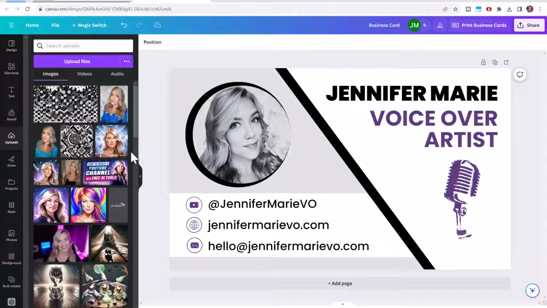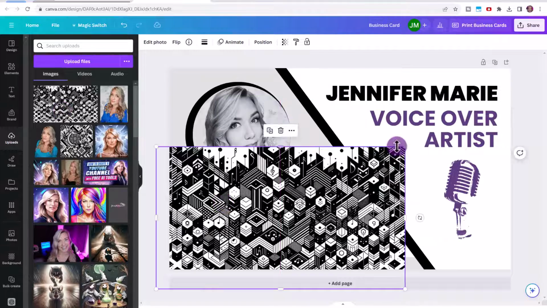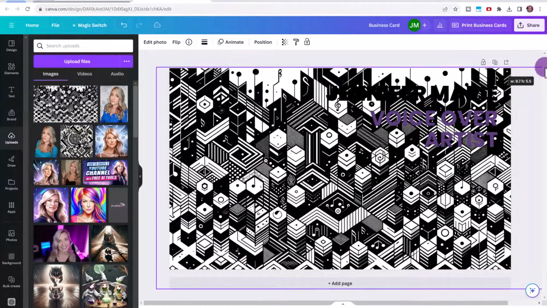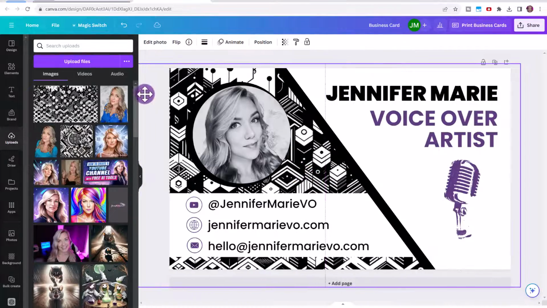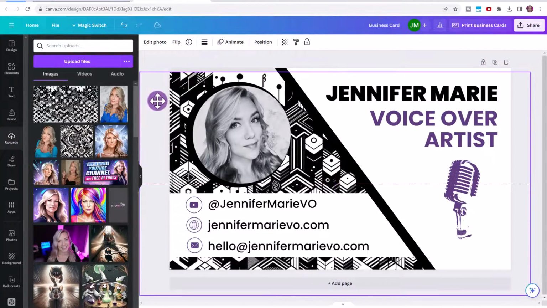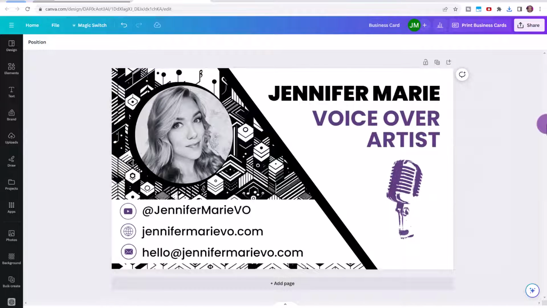So now we can go back to Canva, then click on uploads and upload the pattern you just downloaded, then click on it, adjust it to where you would like it, then right click, layer, send to back, and then you can just reposition it however you like. And just like that, you have a really unique business card with a pattern that no one else has.